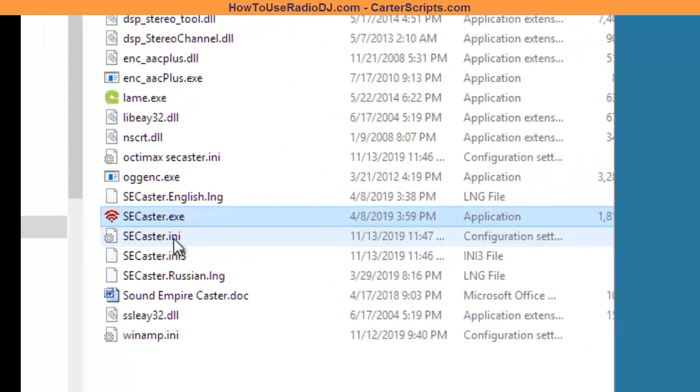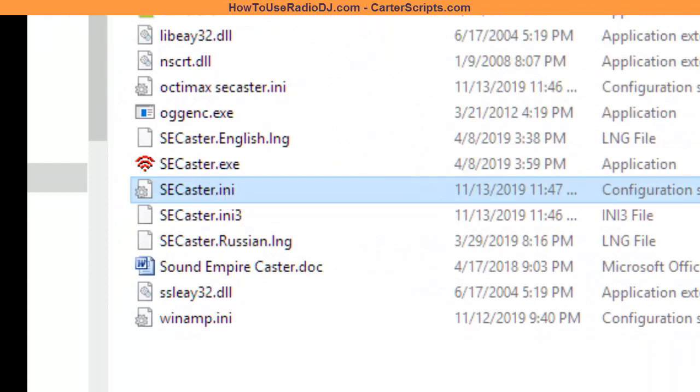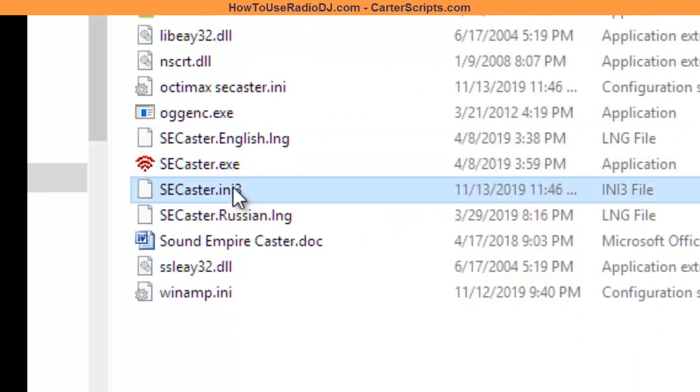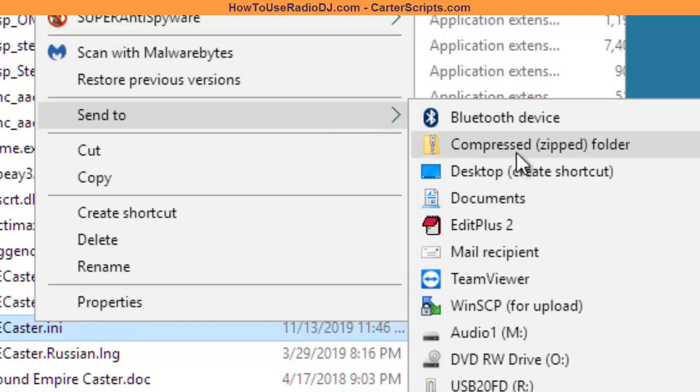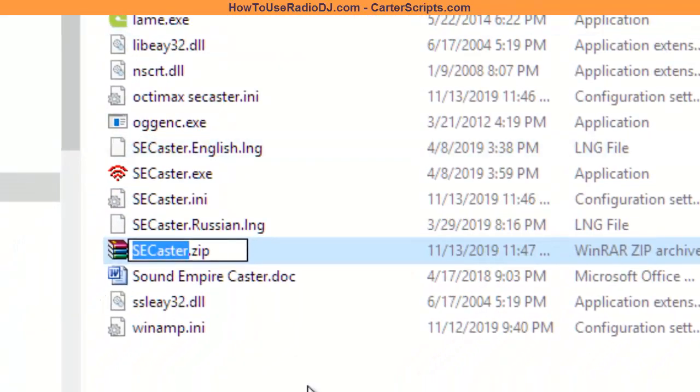And it'll rebuild the INI file. But since I already have one, just renamed it. And that's a good way to back it up as well too. You know, copy that INI file and put it somewhere else. You know, you might even want to right click and say, send to compressed file.